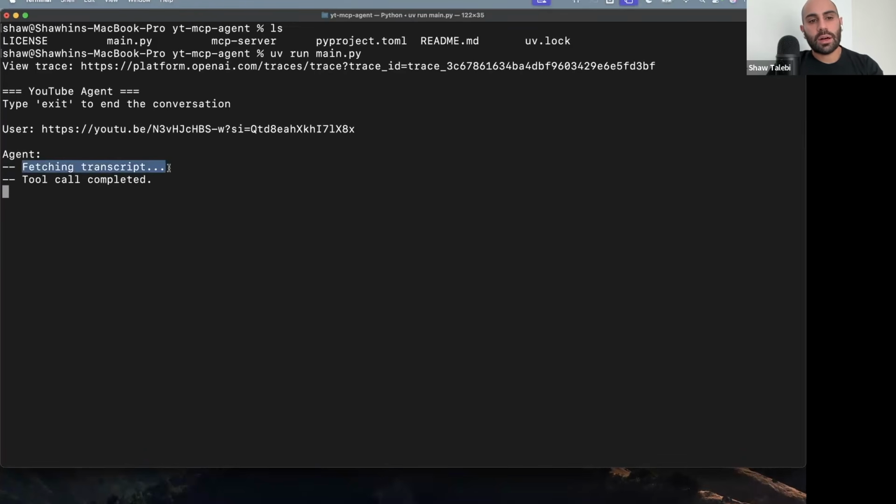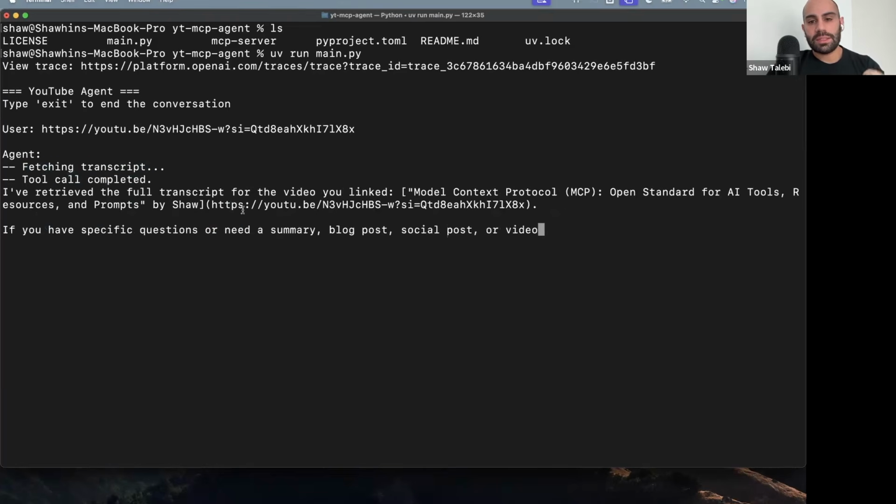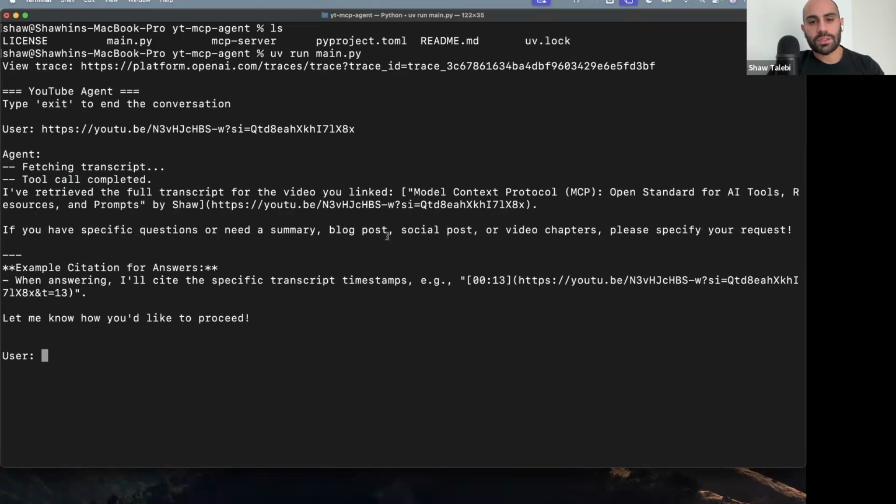So we see that it called the tool, the fetch transcript tool, and it said it was fetching the transcript, and then it finished the tool call. And now it's telling us it fetched the full transcript. And then if we have specific questions or need a summary or a blog post, it's kind of giving us instructions on the kinds of things that it can do, which is pretty cool.